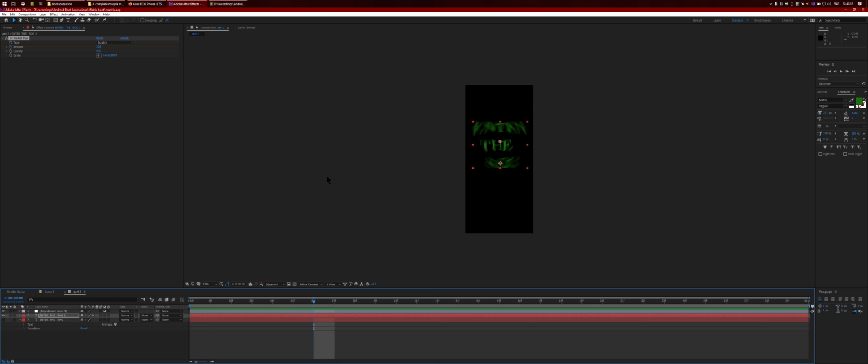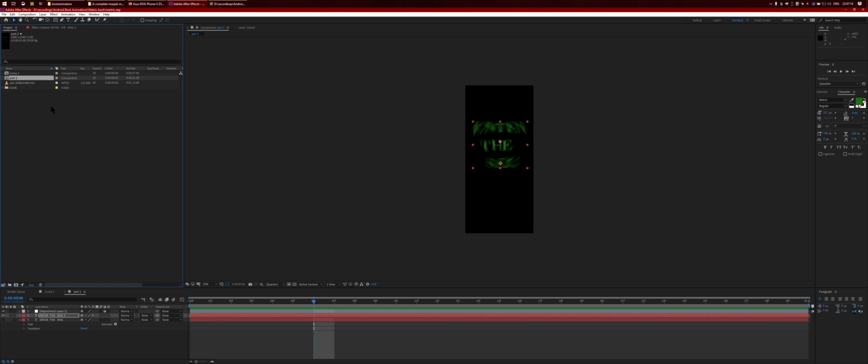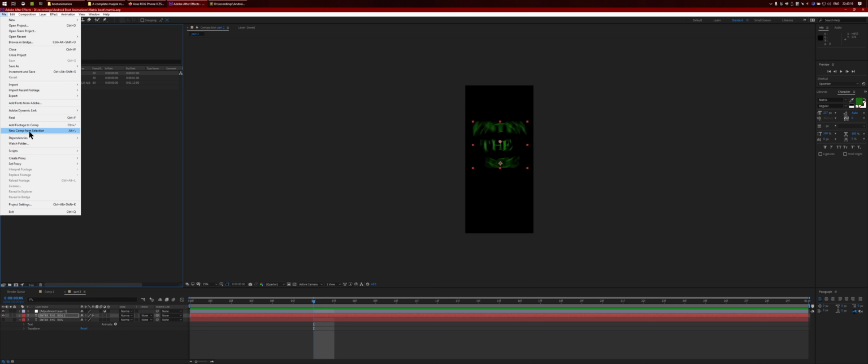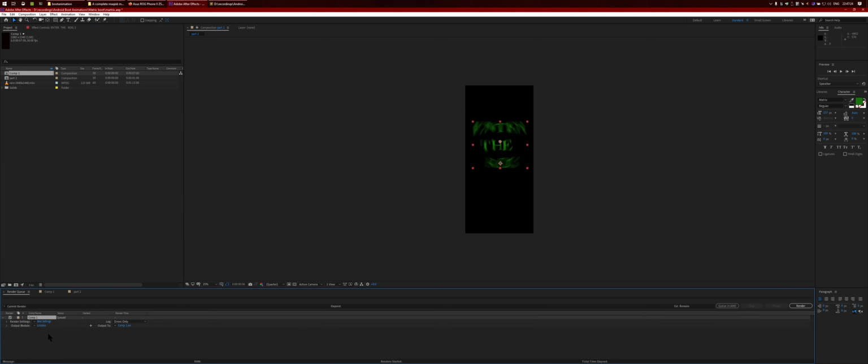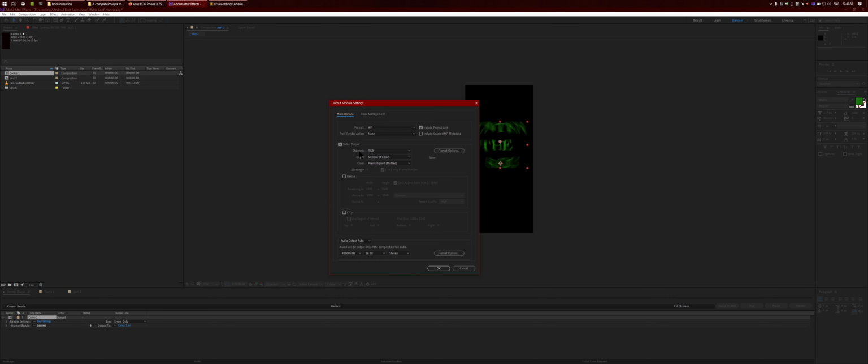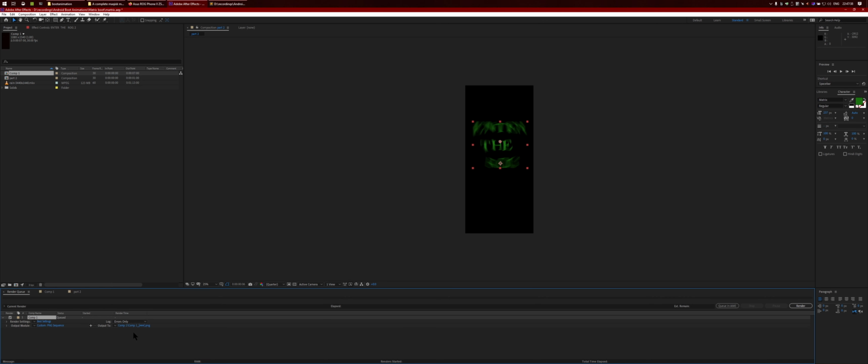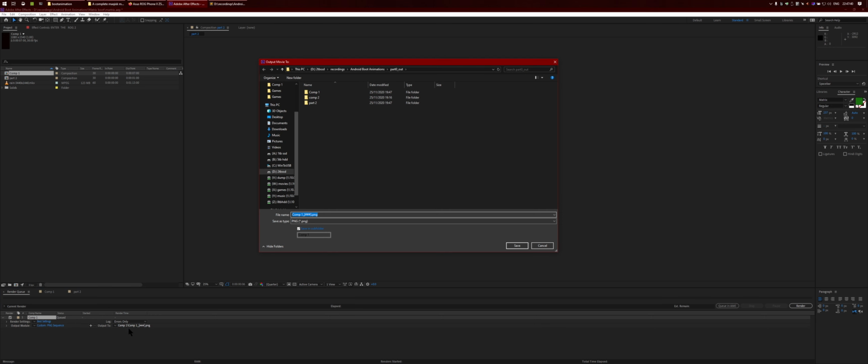Save it. And then what you want to do is go back to control, and on the first composition you want to select it, file, and then export, and then add to render queue. This will bring up this result here. Now what you want to do is select the output mode, and you want to select a PNG sequence, and then just click OK. And then here in the output to, select where you want to output your folders to.